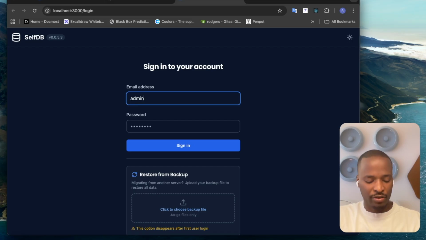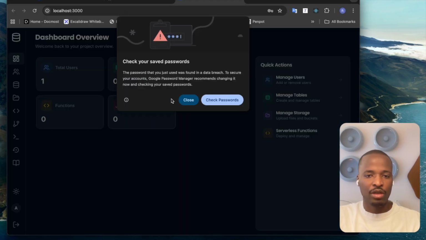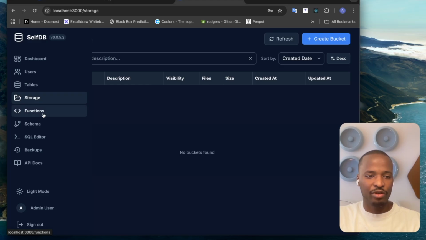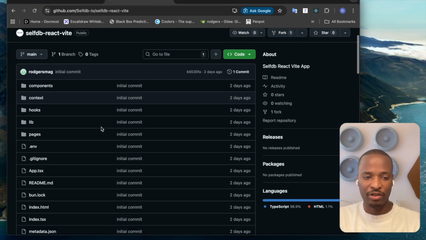We enter our default admin credentials, which is admin@example.com with default password as password. We are already logged into SelfDB. As we can see, we have the basic functionality. In order to showcase what SelfDB can do, let's start with our sample project. We're going to build this app using SelfDB.